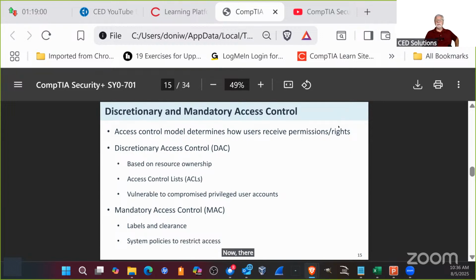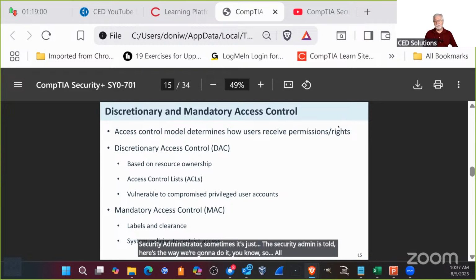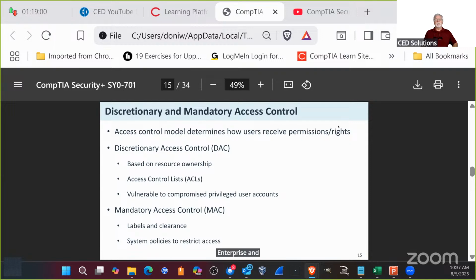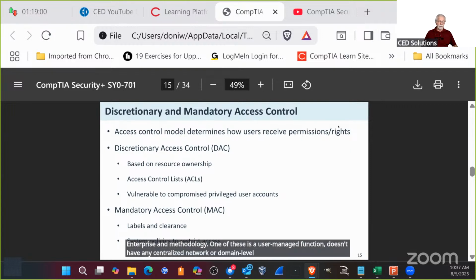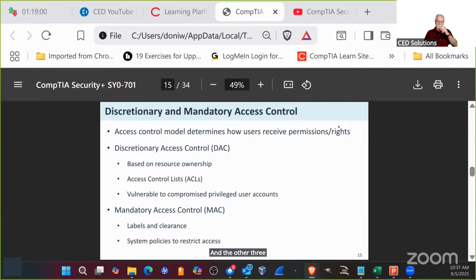Now, there's four basic types, five, but four basic types of access control that are deployments network engineers typically will set up. Sometimes it's done in cooperation and coordination with the security administrator. Sometimes the security admin is just told, here's the way we're going to do it, all according to your particular enterprise and methodology. One of these is a user managed function, doesn't have any centralized network or domain level management or control, and the other three do. The first one here, discretionary access control, DAC.